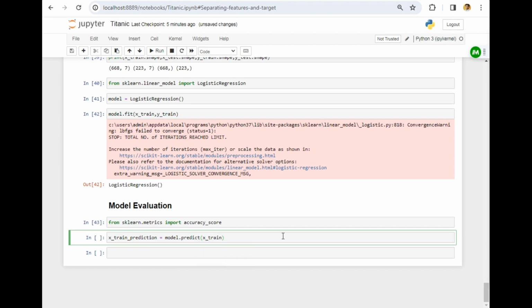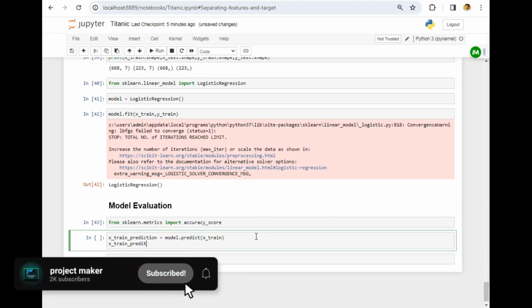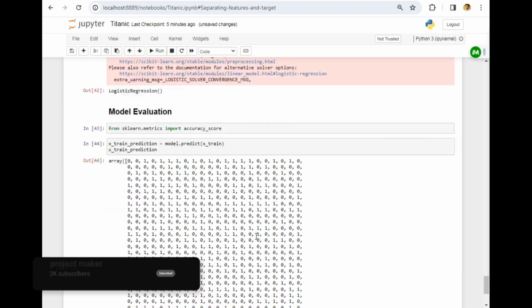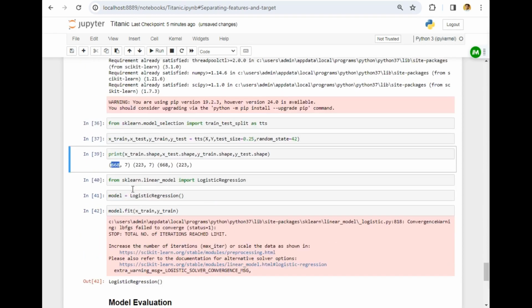After that let's print also. So I'll print the output. So let's run this cell. So this is the output of 668 rows.